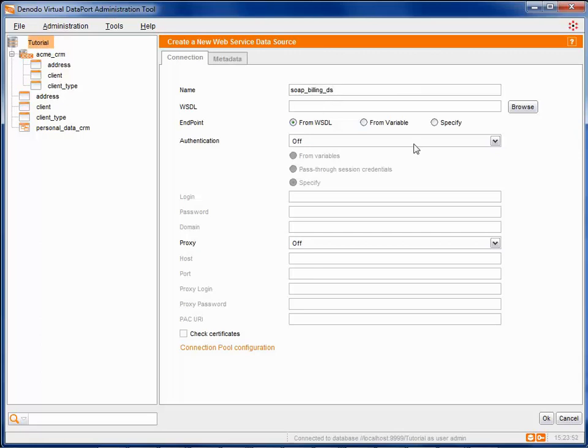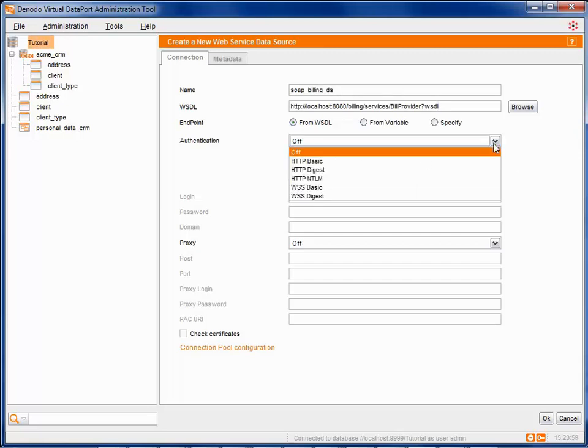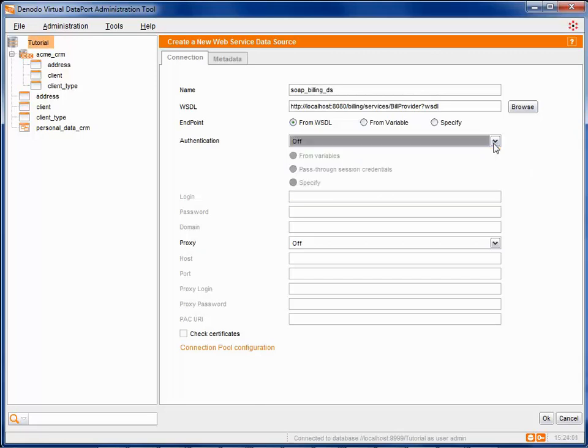Now you need to provide the URL for the WSDL that describes the web service. This URL allows Denodo Express to query the service for the WSDL definition, which can then be introspected for the details of the services offered. Typically, the WSDL URL is the base URL for the web service with ?WSDL appended, like this.